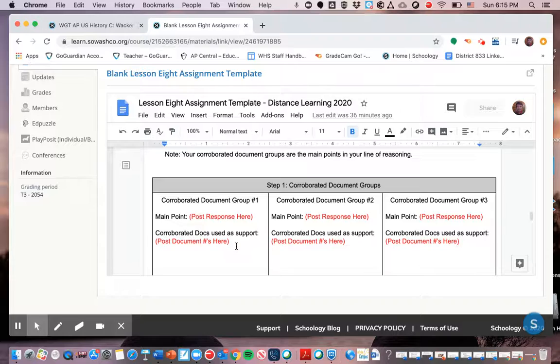You do not need to write down how each of these documents support the main point or how they are corroborated together. Just give me the main point, put the documents that fit in. I've seen these documents a lot, and so I'll look at them and I'll know right away, okay, yep, those do make sense. Nope, those are total opposites. They don't make sense. So I'll kind of figure it out from there.